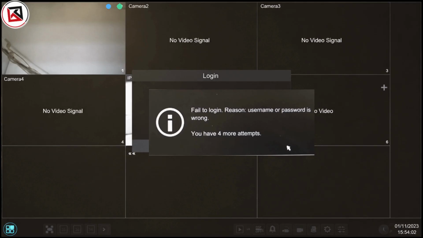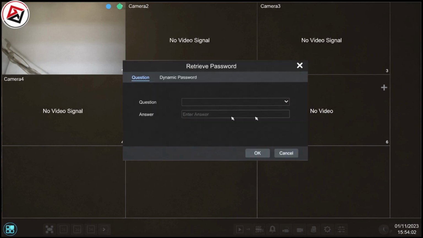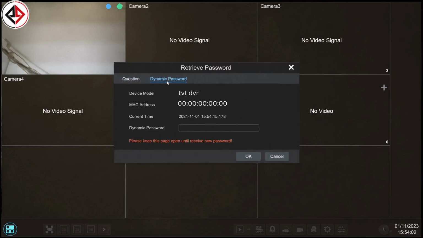First of all, go to the login screen of your DVR or NVR and click on the Retrieve Password option. A new window will appear. Here, select the Dynamic Password tab. On this page, you'll find important device information, including the model number, MAC address, current date and time, and a field for entering the dynamic password.